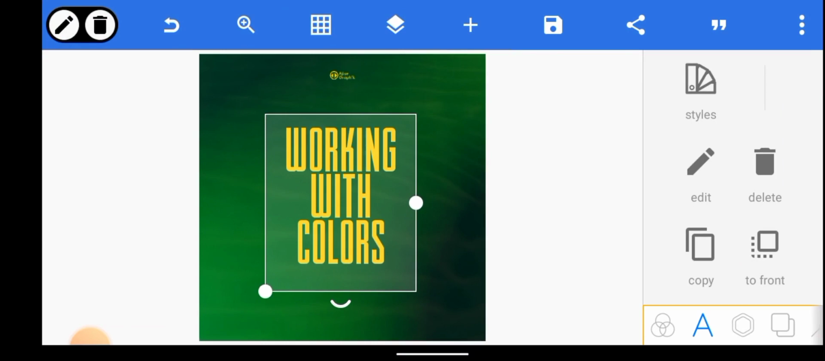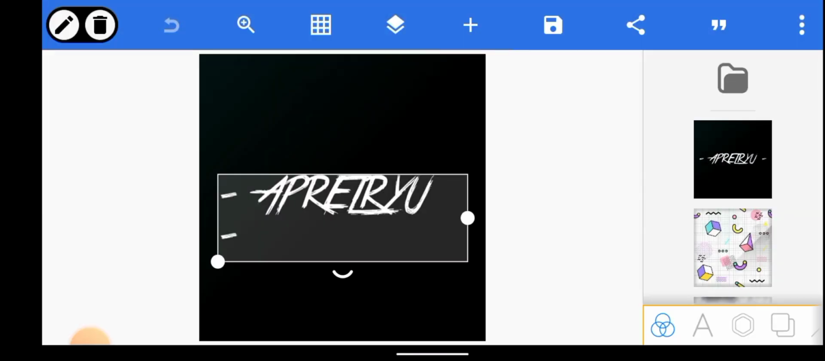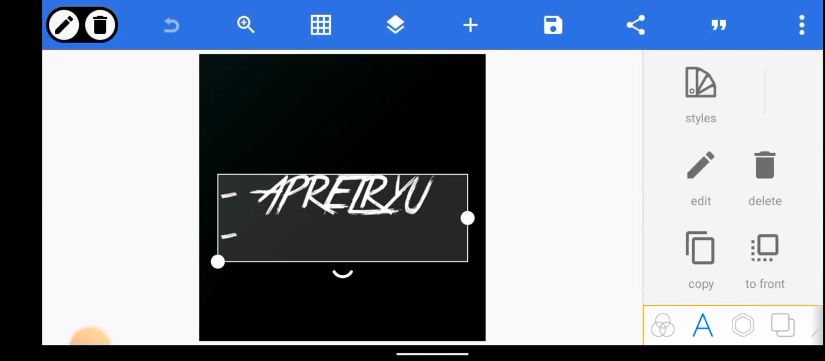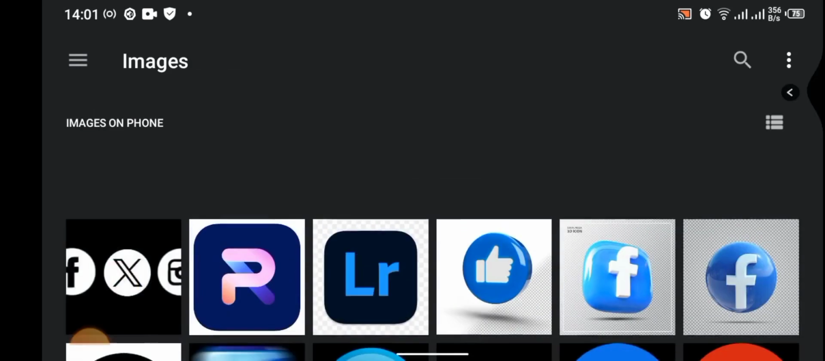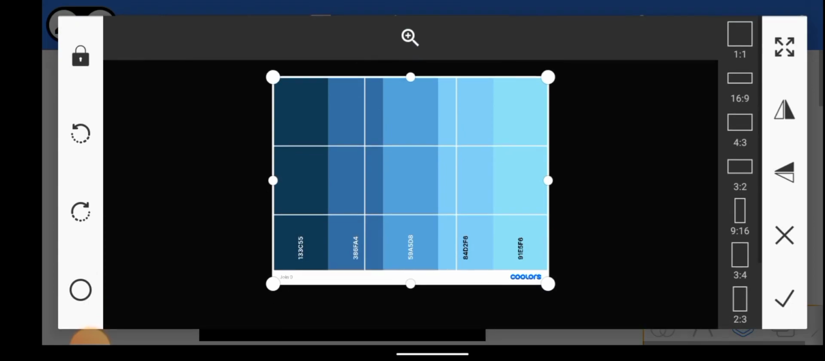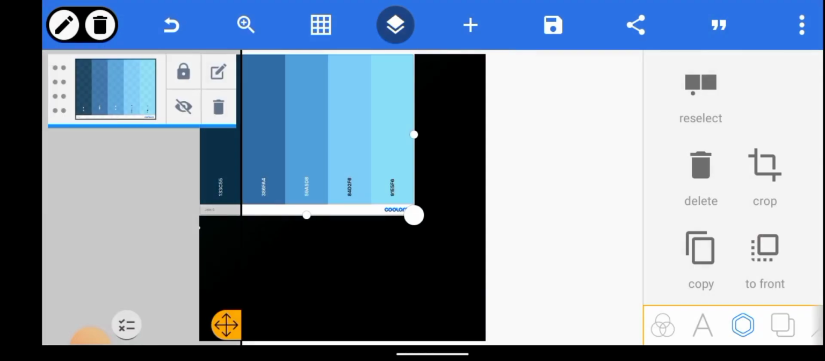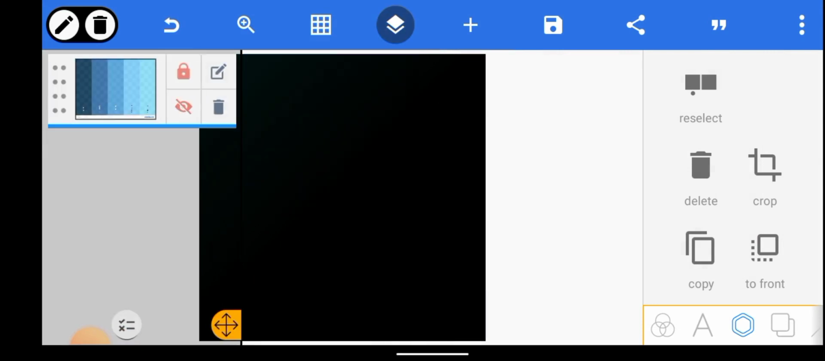Now we are right here in Pixellab. First things first, let me just clear this off. I'm going to import the colors. Remember the 60, 30 and 10% rule. So let me just import the colors. Now we have this. Just keep it here. Okay, now let me hide it.